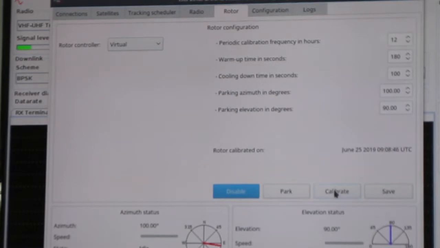So you can calibrate. Now in the virtual, I'm not sure if it's going to work. Just calibrate it with the weight. But on your actual physical rotors, it will just go to 0, a little bit below 0 actually, and then it will go back to the parking position. You can always calibrate manually. And if you change anything, just don't forget to save.